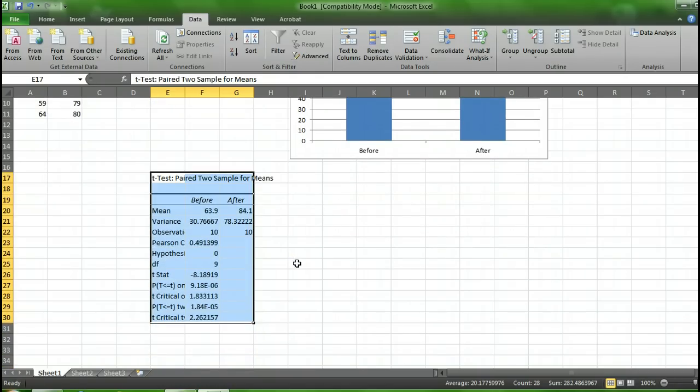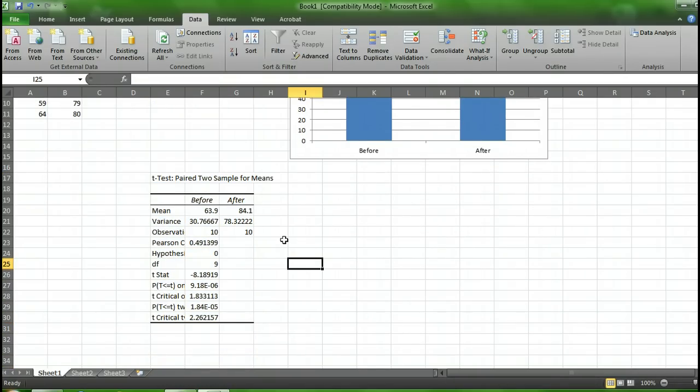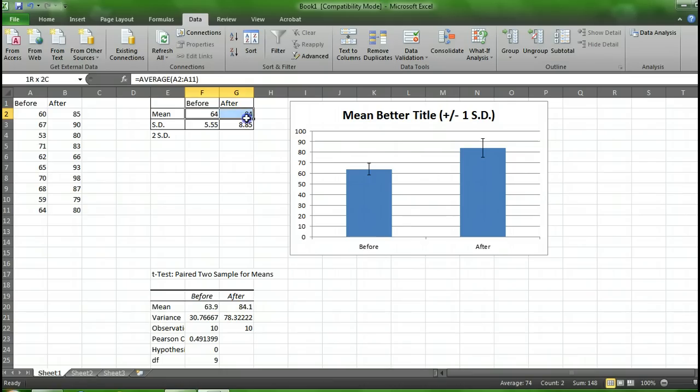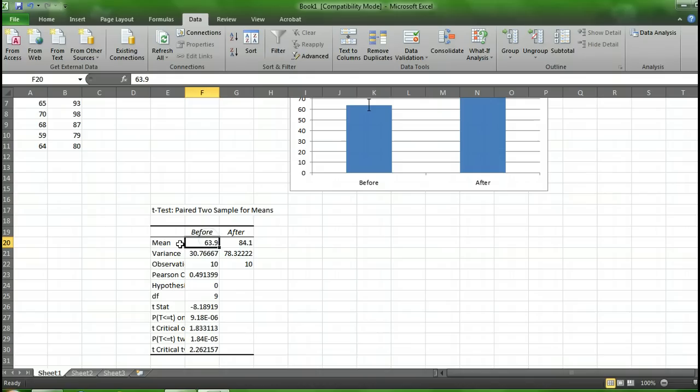I'm going to scroll down a little bit. There's a lot of data here, and there's some of it that's important for me. Well, we got the mean, 63.9 and 84.1. That's what we had up here, but in our earlier video, we rounded that to match the decimal points that we had in our raw data. So that's useful to us.